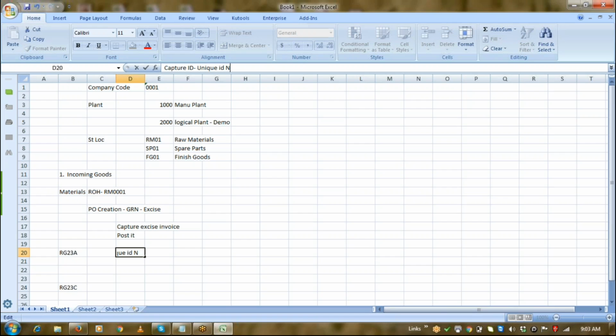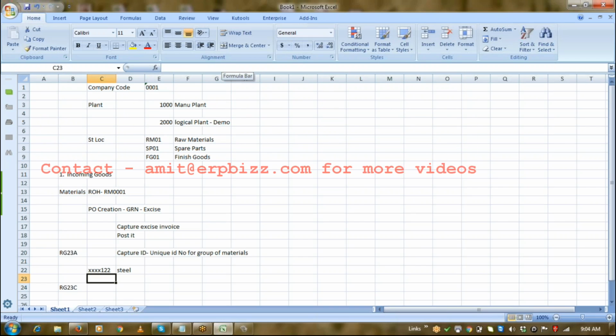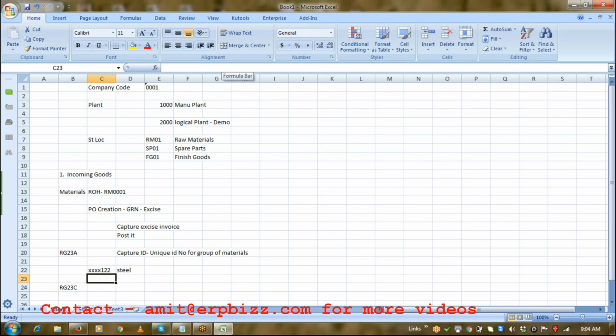It is a unique identification number for a group of material. Like you'll have one chapter ID, say 6, for steel. Here I'm not going to specify which kind of steel, whether it will be a rod, bar, C channel, or H channel.